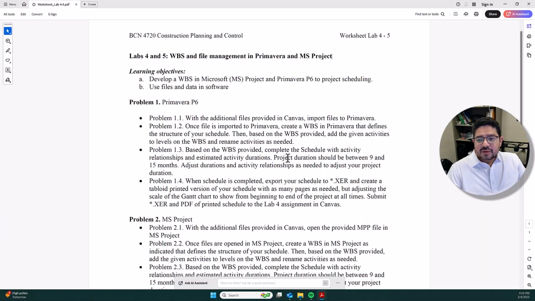This is actually lab 4. There is a worksheet that is going to be used for both lab 4 and lab 5. Lab 4 is going to be done with Primavera P6, but then in lab 5, you're going to do it with Microsoft Project. There are going to be some files available on Canvas. Just be sure to download those files, and maybe have them organized in a working folder on your computer.